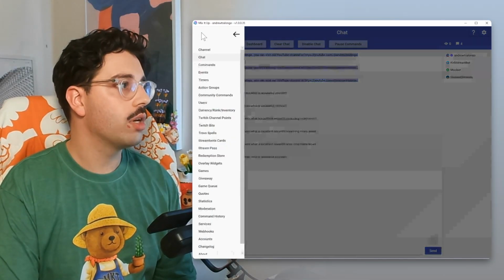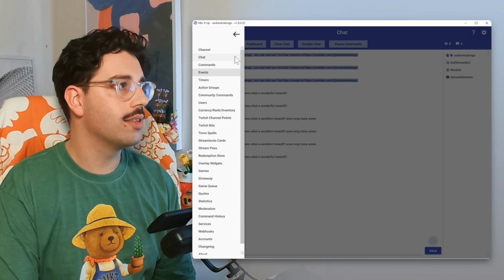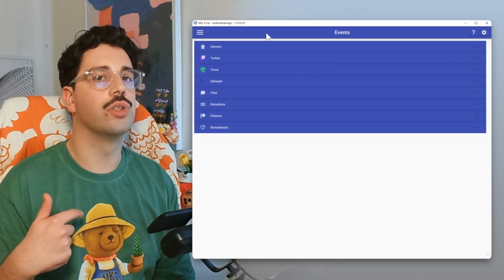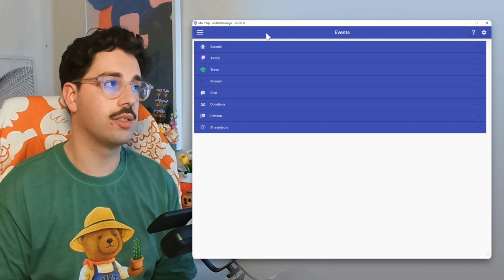So that's action groups. I would definitely recommend utilizing action groups. That's where I think all of my commands are actually built, and then I just trigger that action group within my other commands. But the last one I want to show you is events. Within the hamburger menu, if you go down to events, this is essentially where you can trigger your sub alerts, where you can trigger your follow alerts and all that kind of stuff.